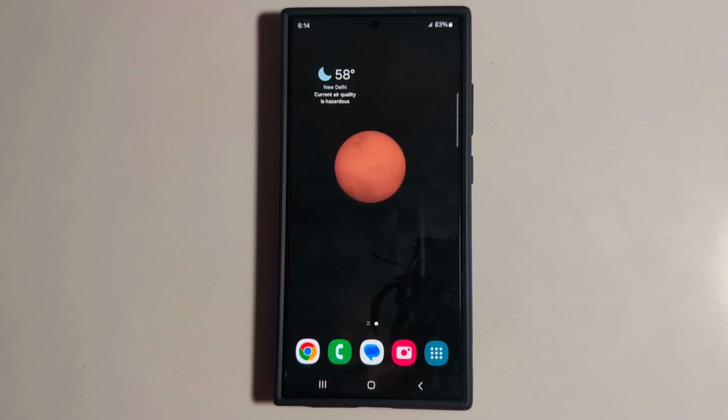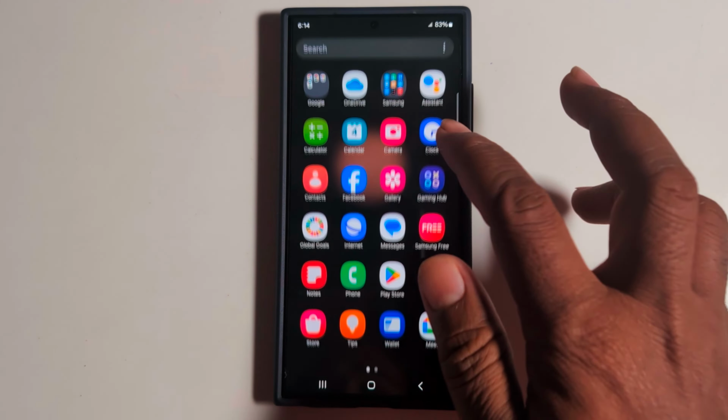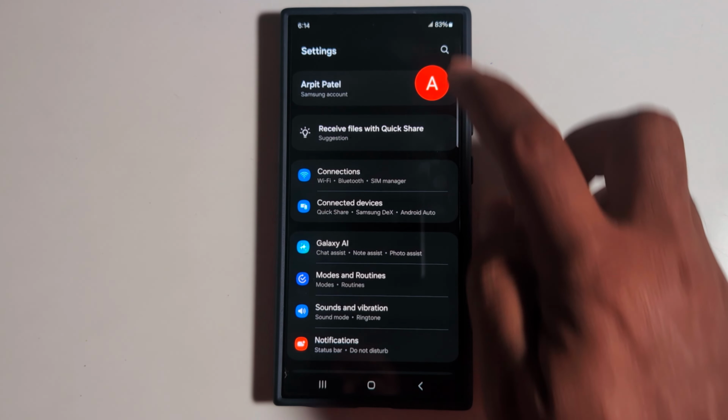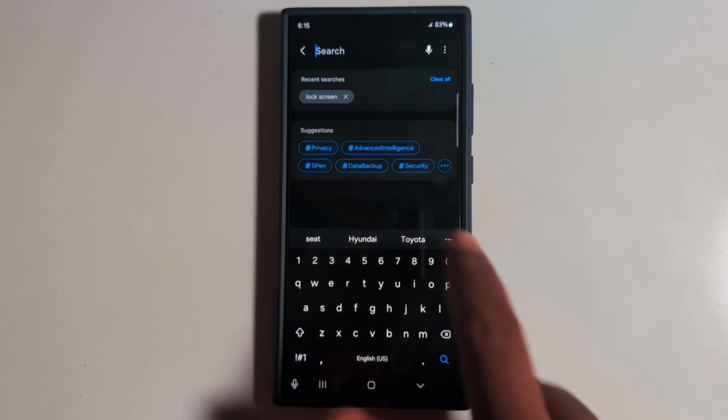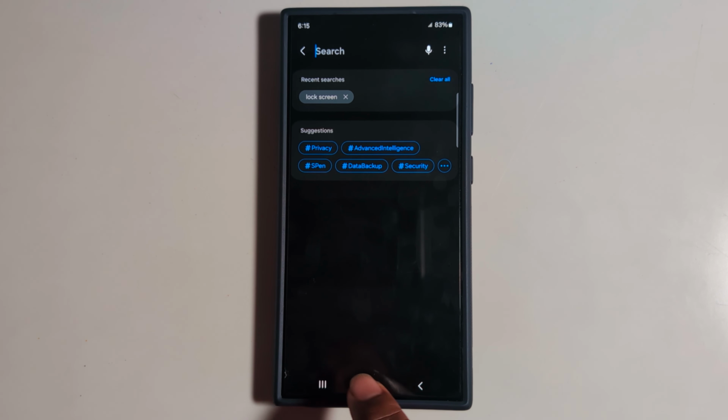How to change keyboard layout setting on Samsung Galaxy S24 Ultra. By default, when you open the keyboard on your device, you can see the different keyboard layout like a number. Here you can see different alphabets. So if you want to change this keyboard layout, you need to go to keyboard settings.